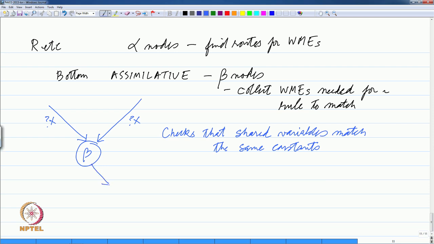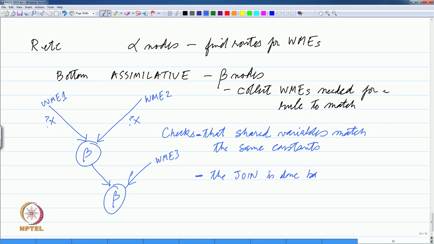So, this may feed to another beta node along with another piece of data coming from here. One may come from here, one may come from here. So, it checks that shared variables match the same piece of data, and the join, if you want to use the term, is done based on the antecedents needed by a rule, because you want to collect together all those tokens.